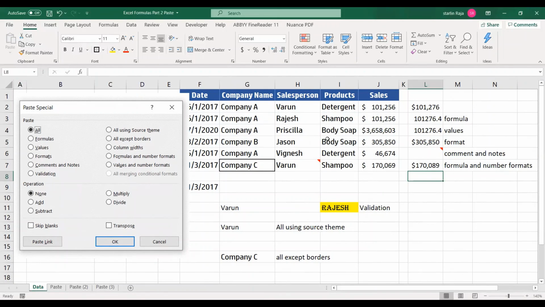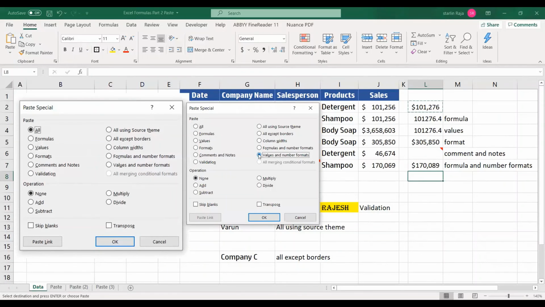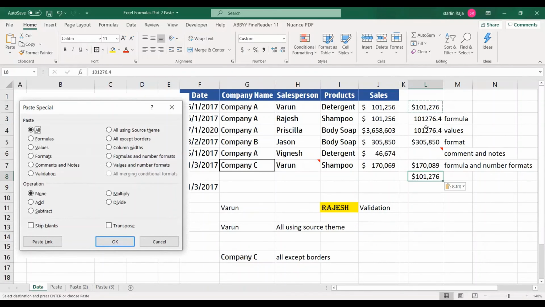The next one is values and number formats. Similarly, I'm going to copy here. Here is only values, but here you are going to paste both the values and the number formats. This is the difference between this and this. So it's values and number formats.